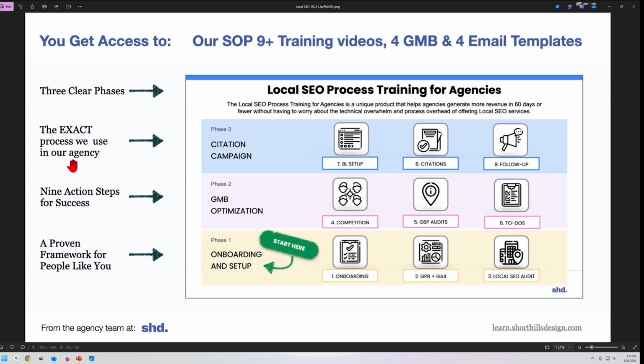This is the exact process that we use in our agency. This is not an untested approach. This is what we do every single day for all of our GMB, see, I said it again, for all of our Google Business Profile and citation clients. There are 9 action steps for success, and the training goes through all of these steps, step by step by step, with video SOPs, with written SOPs, with the worksheets.